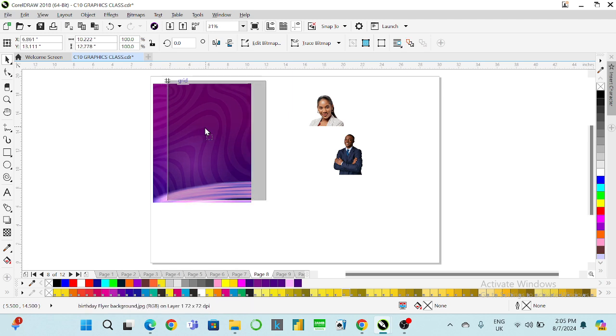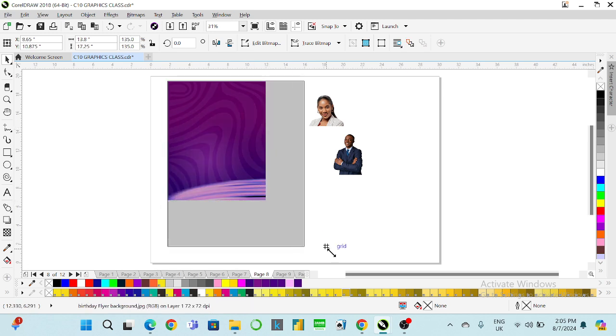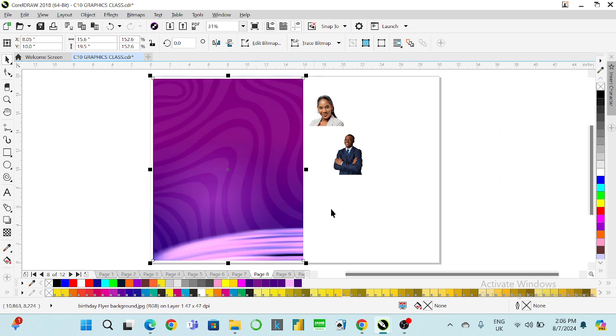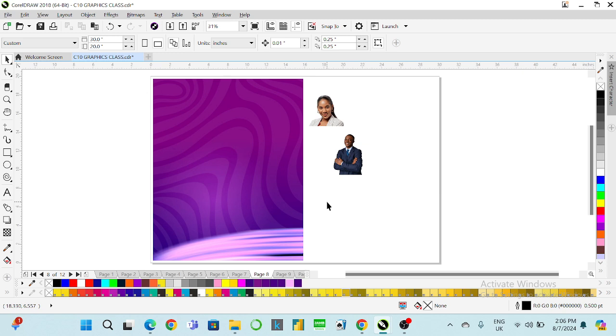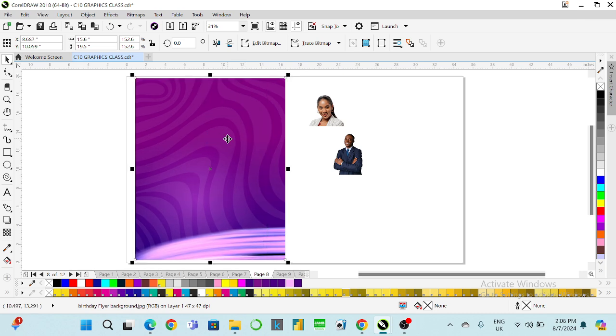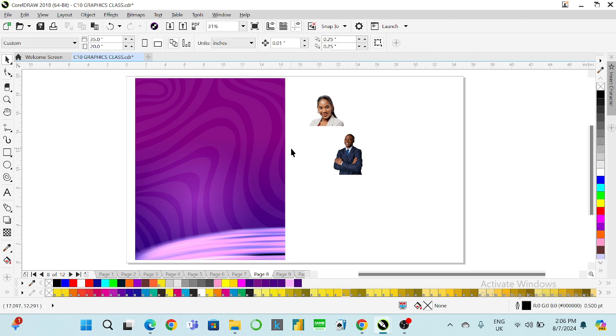Alright, so let's get into it. It's a very simple design, so just make it fill up your page. So my page, I'm going to make my page like I think 35, so that you'll be able to accommodate both of the flyers. Right, so the first thing I did was to get my logo.